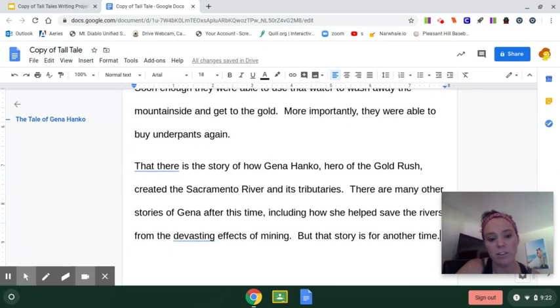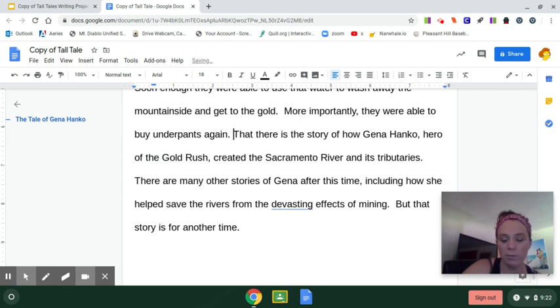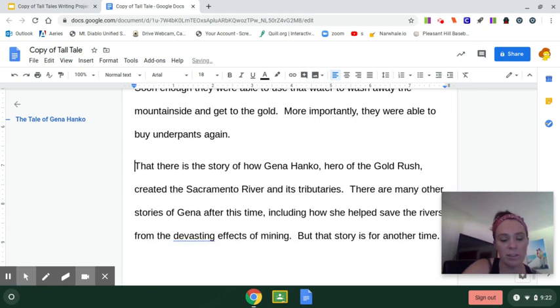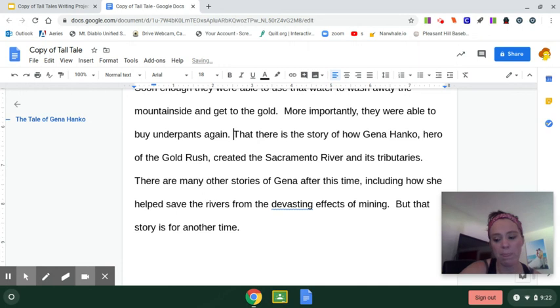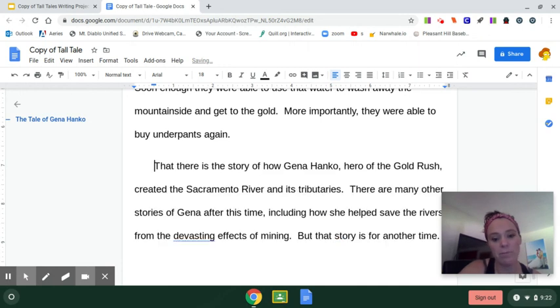Okay, then it's my conclusion. That's the story of how Gina Hanko, hero of the Gold Rush. Okay, this is probably a good, I'll show you what I did there. This is probably a good place for another paragraph. So I see this big space here, which tells me something's wrong. So maybe it was a different cut and paste job. So I'm going to backspace up to here, enter. Okay.